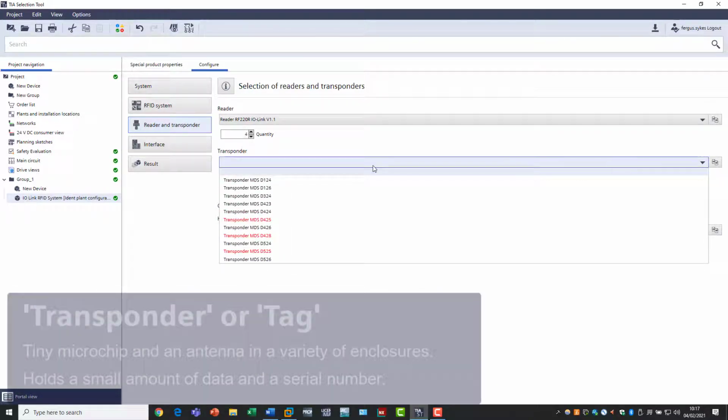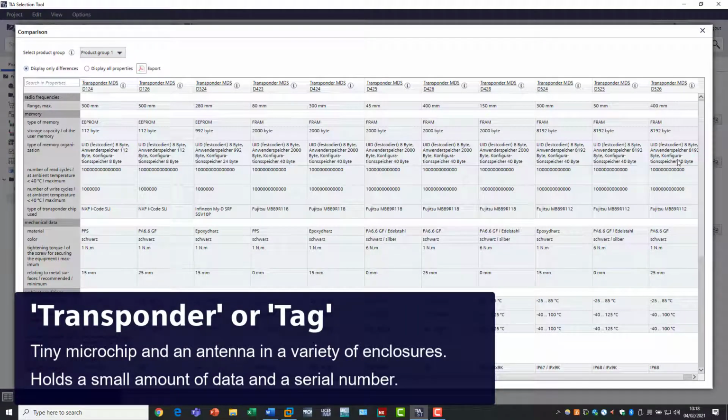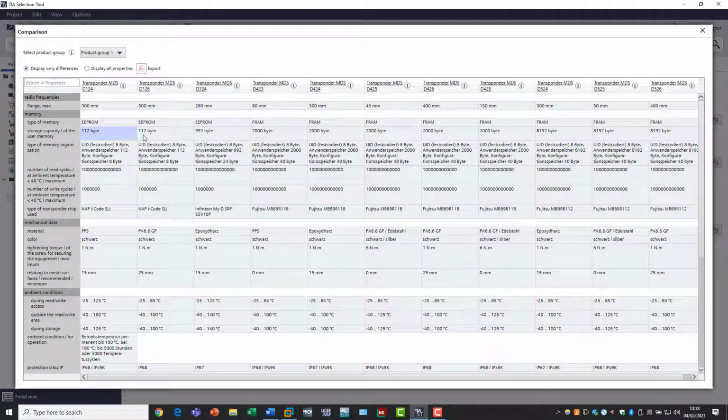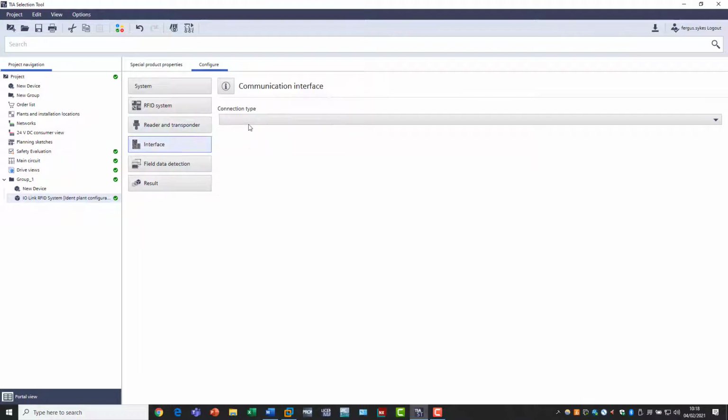Moving on to the transponder, again with so many options, we use the Compare tool, and looking at the data, we're going to choose a D124 as that fulfills all of our criteria. With quantities entered, and no requirement for accessories, we move on to the interface type.